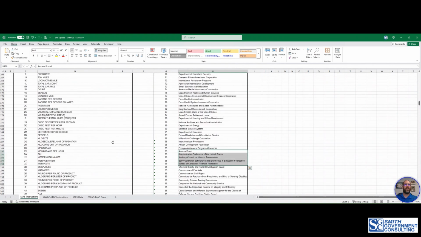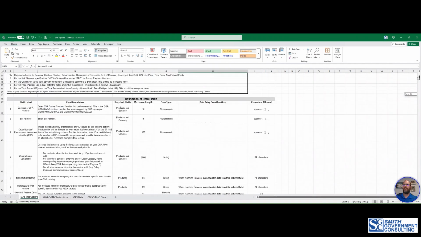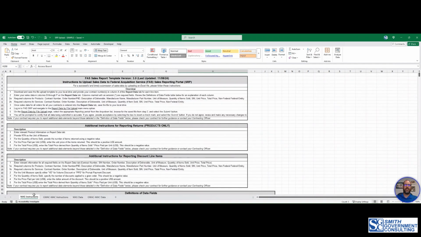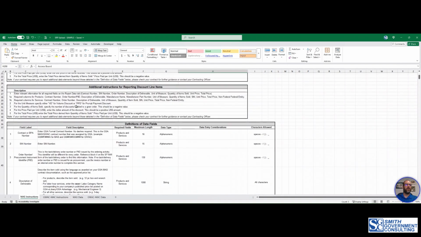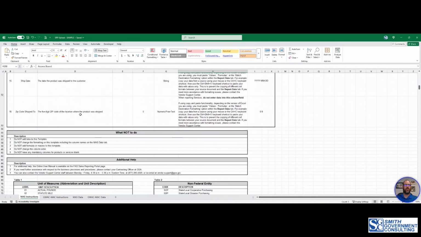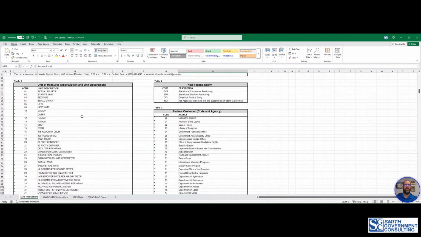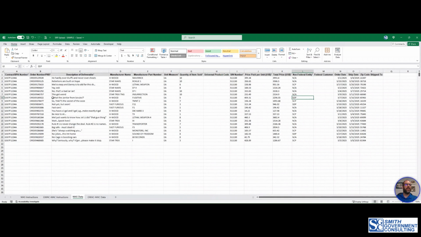If you're one who just prefers to read directions, you can click on Mass Instructions, Mass again meaning multiple award schedule, and you can go through all the different fields. It's going to tell you what they are, what kind of limits are in the fields. If you're a visual learner, keep watching this video. I'm going to show you everything you need to know. We're going to do mass data. Most of you, if your product, you're going to be on the mass data field. So that's what we're going to focus on today.